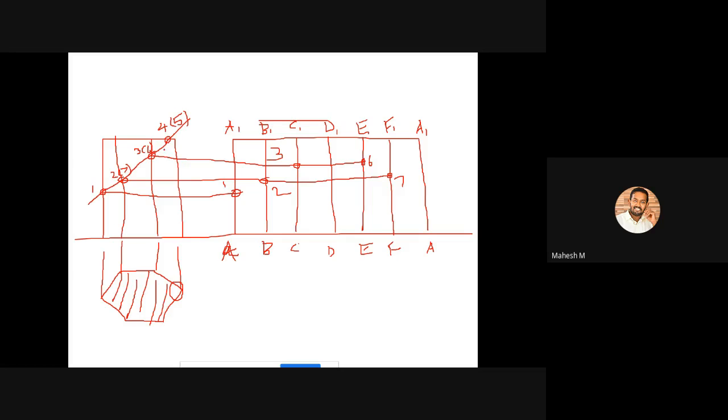Look at this top view: it is cutting at this point and also at this point. So that means this one will be D of D1 and this one will be C of C1 and this one will be E of E1. So we have cutting point number 4 on C to D. Cutting point number 4 is on C to D.